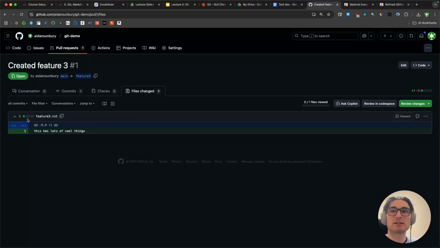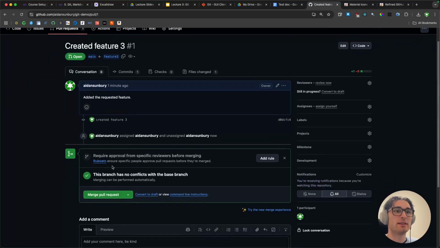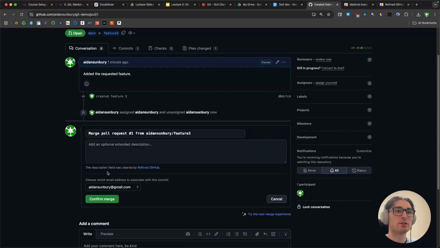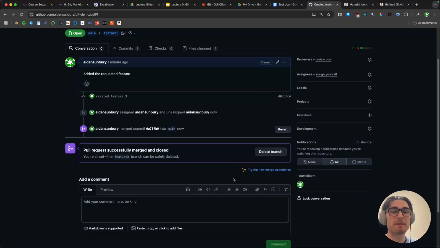So this is basically the equivalent of if you had run git diff locally. And you can view it, see, okay, is it all good? We added it. And then eventually, if you run some tests and they all pass, you're ready to go, you can merge the pull request and confirm merge, like so. And then it is going to merge it. So that's the equivalent of if you had run git merge locally.